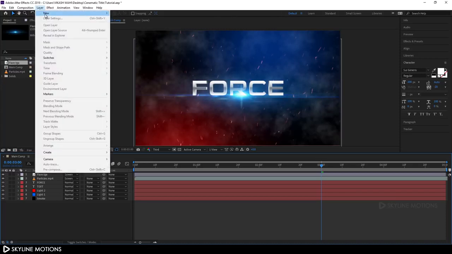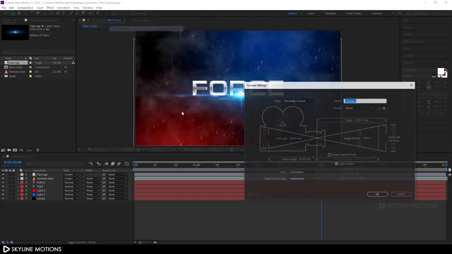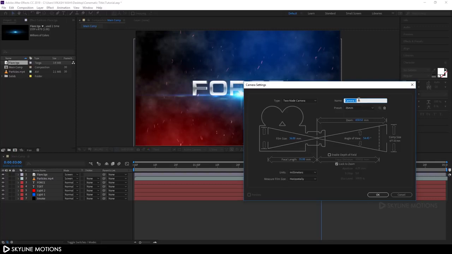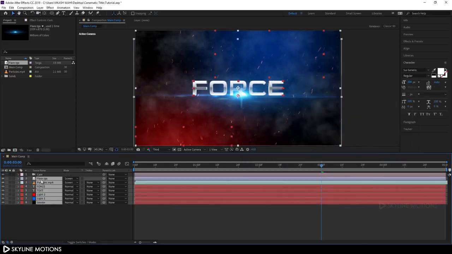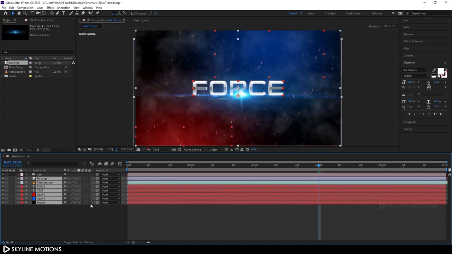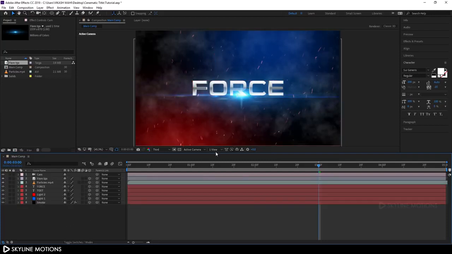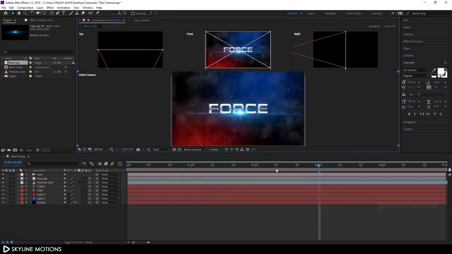So go to layer, new, and take a new camera, and I'm going to call it cam and set this preset 35 mm, hit OK and select this layer and let's convert it into a 3D layer. So click on this toggle switch edge and let's turn on this 3D button and then go to this 4 view top and let's create a distance of each layer from this camera.